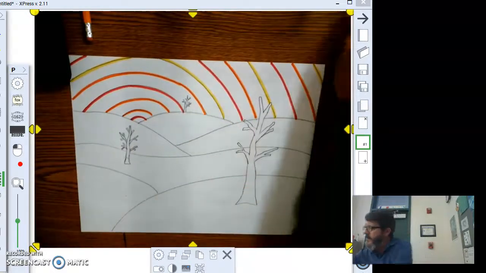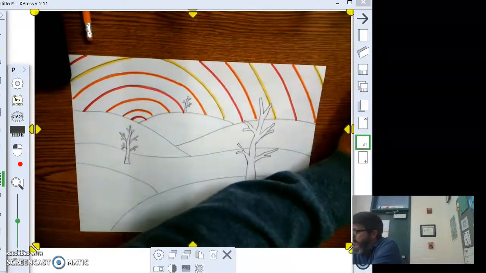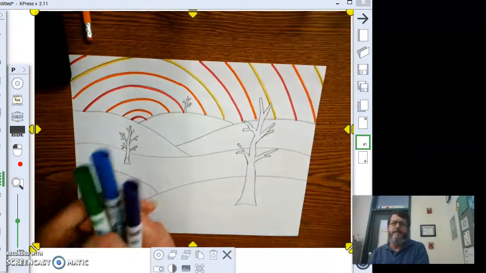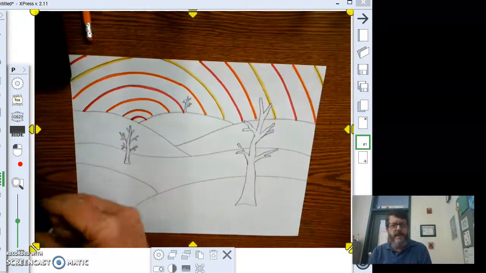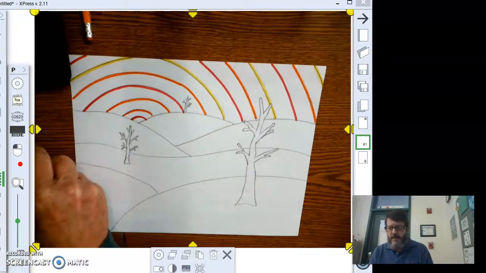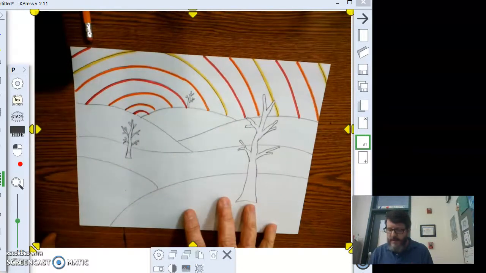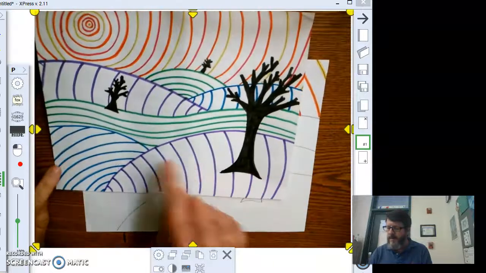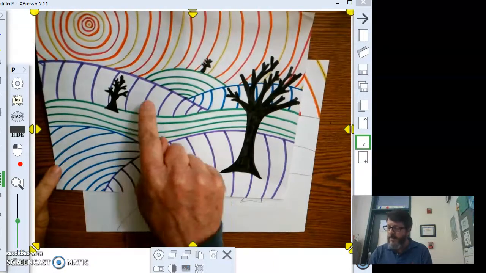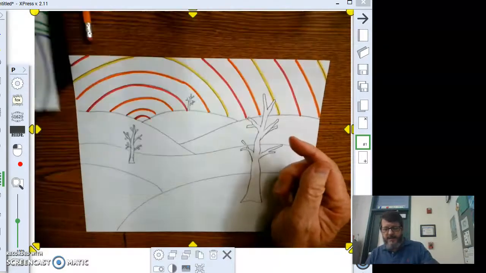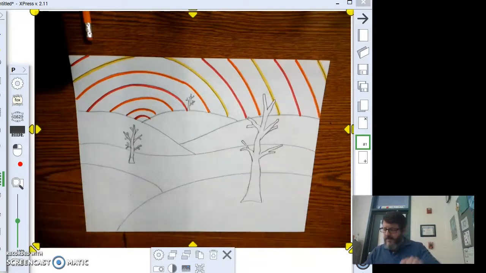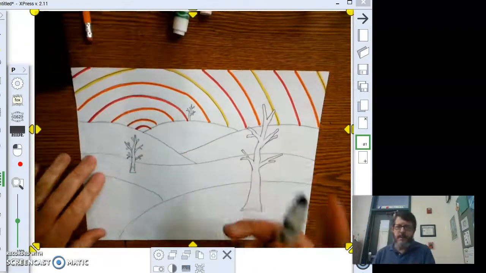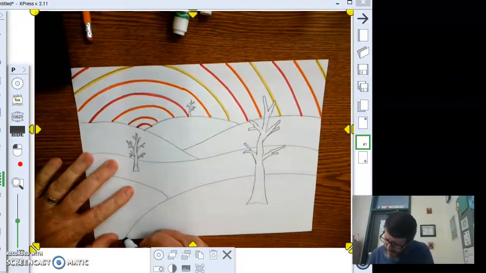And now I'm going to move on to the land. I've got my blue, my green, and my purple. And you just have to decide what color you want to start with. I could start with blue. It really doesn't matter. On this one I started with purple, green, blue, green, purple, blue, green. You decide. I'll start with blue on this one. A little bit different than the other one.